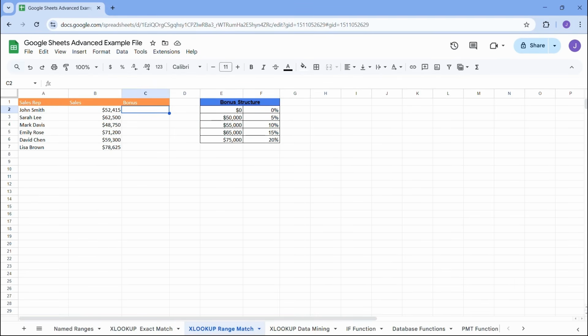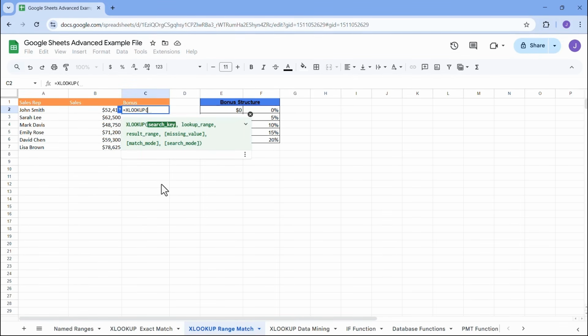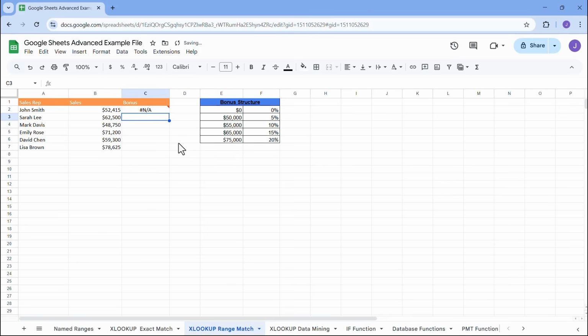So this is more of an approximation, right? If I was to just use XLOOKUP right now, without actually choosing any type of match mode, I would say I'm searching for sales. I'm looking for it in this list of sales, and I want to return a percentage. When I press enter, it's going to give me an error because it's saying, well, Joe, we actually don't see 52,000 anywhere in this list.